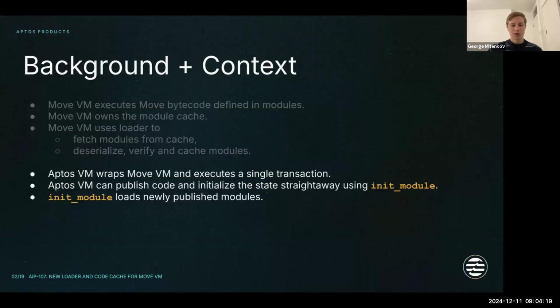We also have Aptos VM, which is a wrapper around MoveVM, and it's an execution unit for a single transaction. In Aptos VM, you can also publish code. You submit a code publishing transaction, and then the modules appear on chain. There's also a feature where you can initialize the state straight away when you publish code, using the resources defined in the code you're publishing for the first time, called init module. Importantly, when you publish the code for the first time, init module loads the newly published modules into the cache of MoveVM.